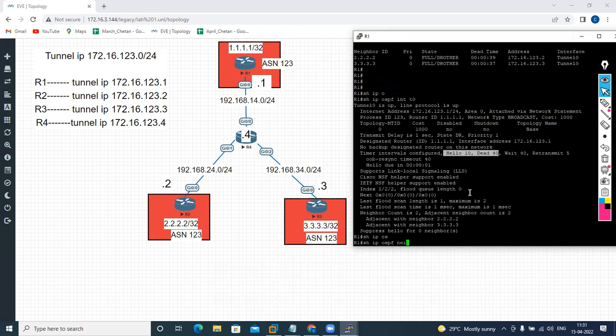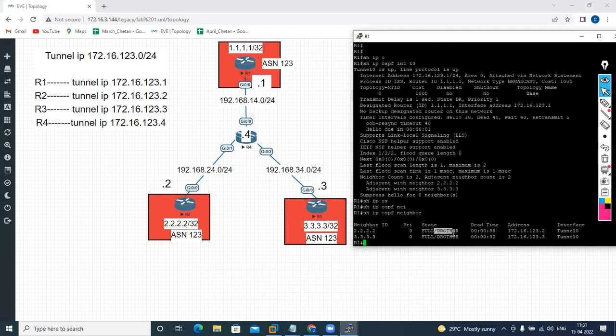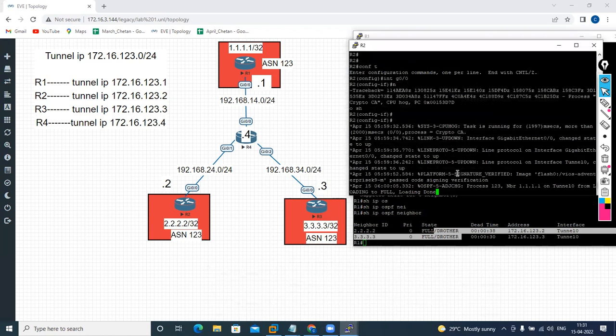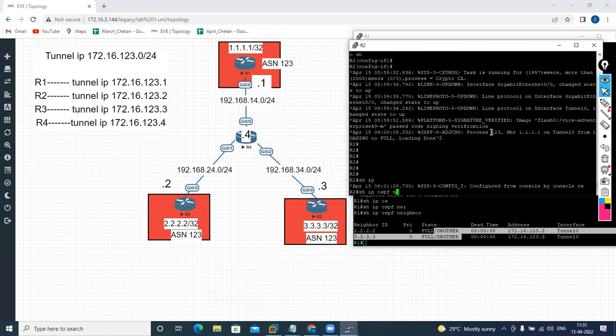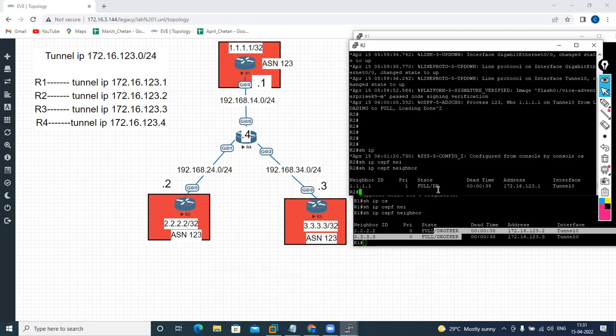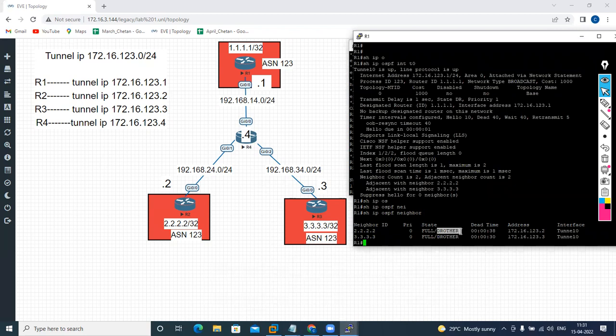Show IP OSPF neighbor. We have DR-BDR. If you go and check on R2, R2 will show 1.1.1.1 as the DR. Show IP OSPF neighbor. Can you see? This is the DR, and this will always be DR other. Why? Because we have set the priority to 0. Clear? Please make a note. We have DR-BDR election in broadcast network type, and the timers are 10 and 40, and we have dynamic neighborship.